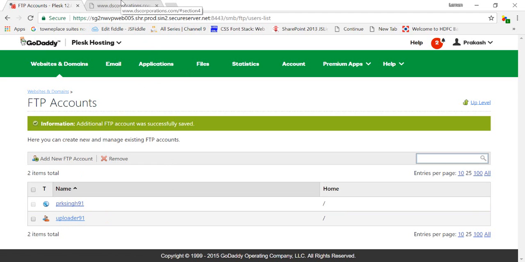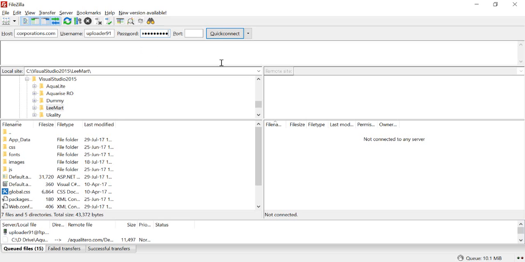If you don't know how to create your FTP account, you can check my other tutorials. I have shown how to create your FTP account and how to publish your ASP.NET website also. You can check my previous video, and after that, how to make changes to your website directly from FileZilla. This is what we are doing here.